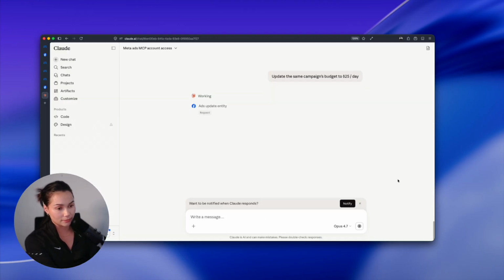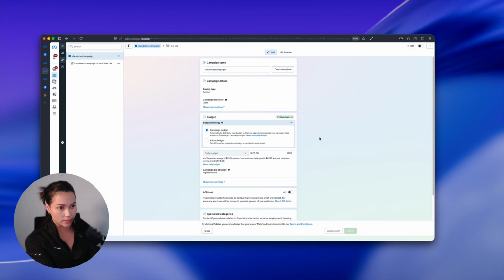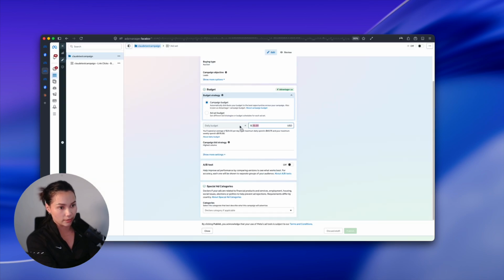Now I'm curious to see if it can update the same campaign's budget from $5 to $25 per day, and almost instantly it does exactly that. So you can see that the $5 per day budget has now been updated to $25 per day.